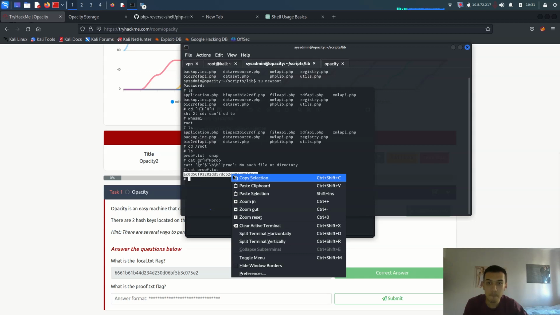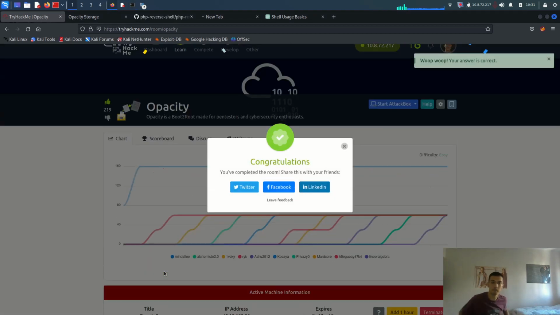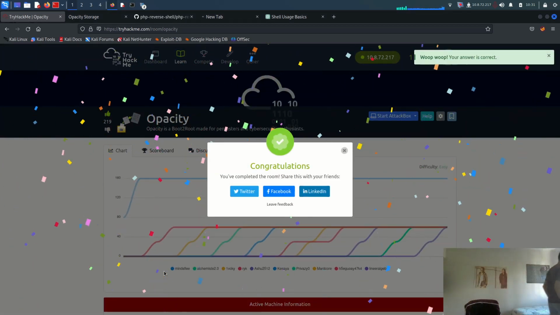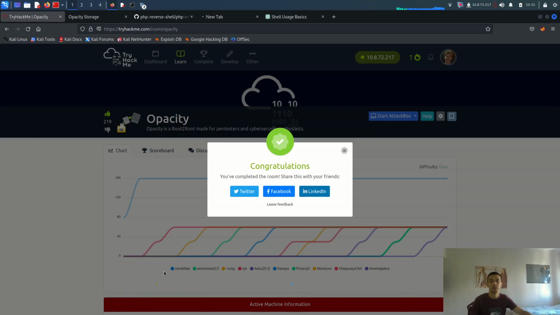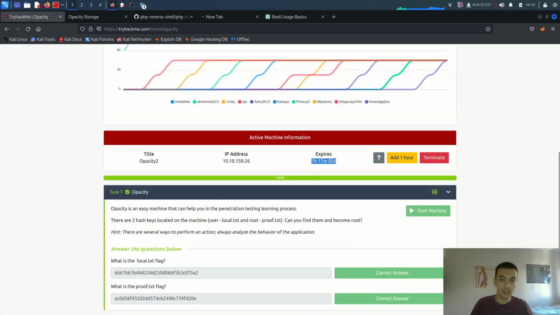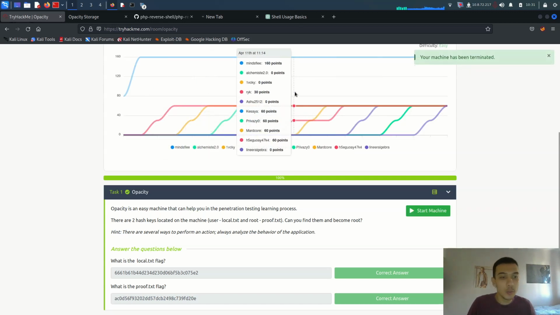Yes! We're getting the second flag. We got this room in less than an hour.